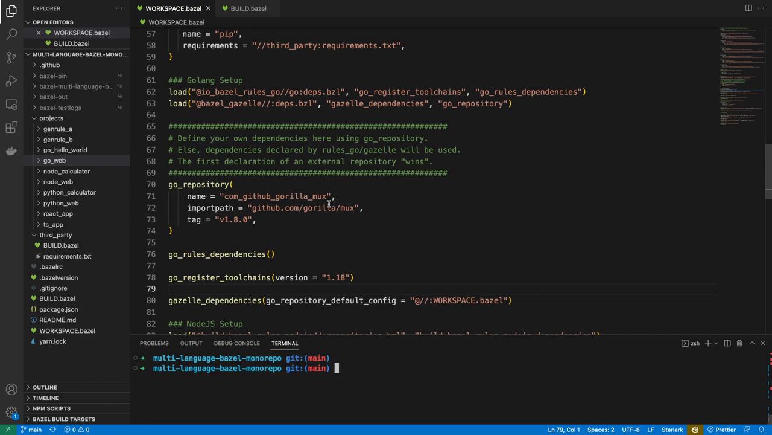If you've worked with Go before, you're probably familiar with the go.mod file, which is used to keep track of all your dependencies, and it can actually be automatically updated just using the Go CLI. Go is able to look at your Go source code and figure out which dependencies you need, and it will update the go.mod file based on that. So Gazelle works very closely with this, and it's able to also use this go.mod file.